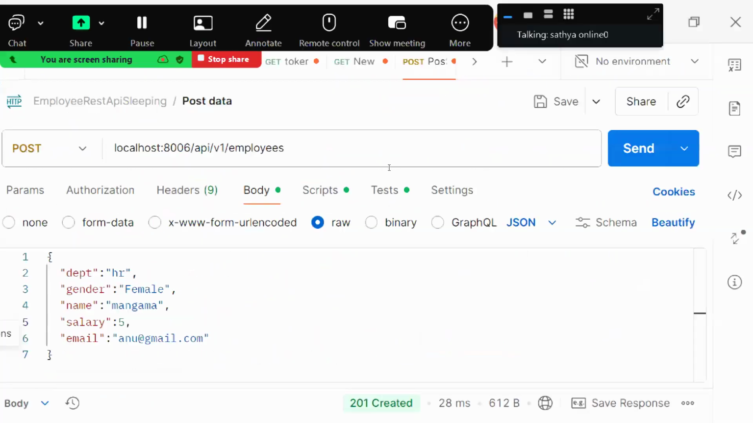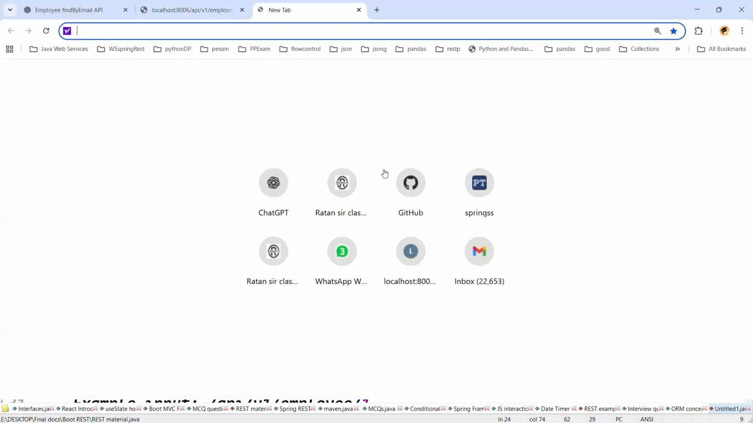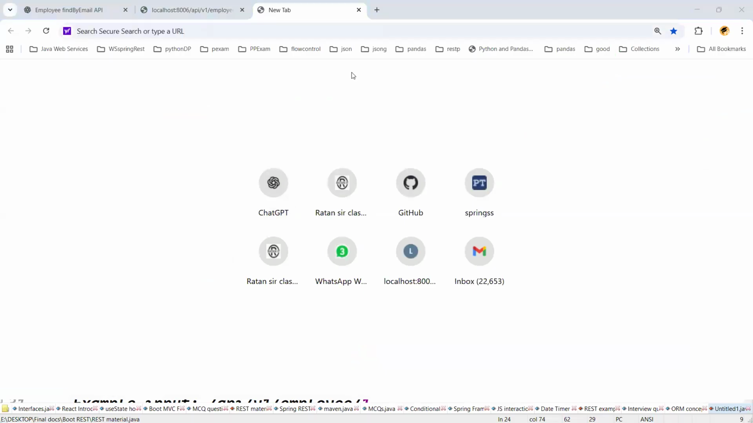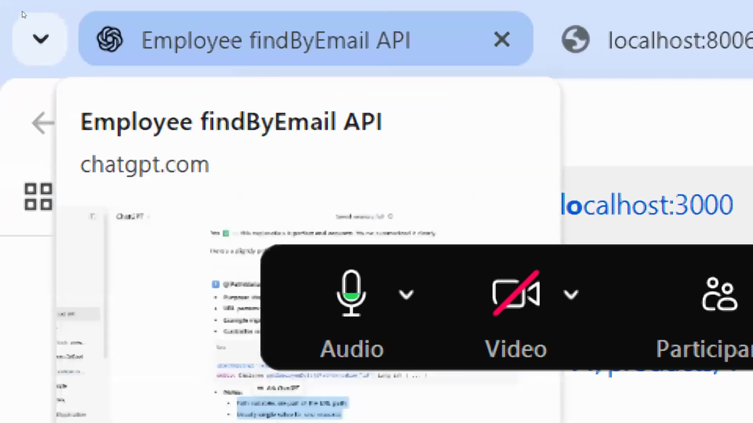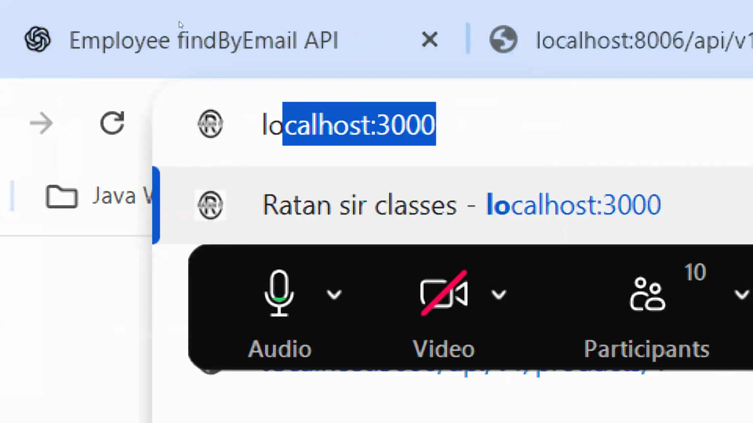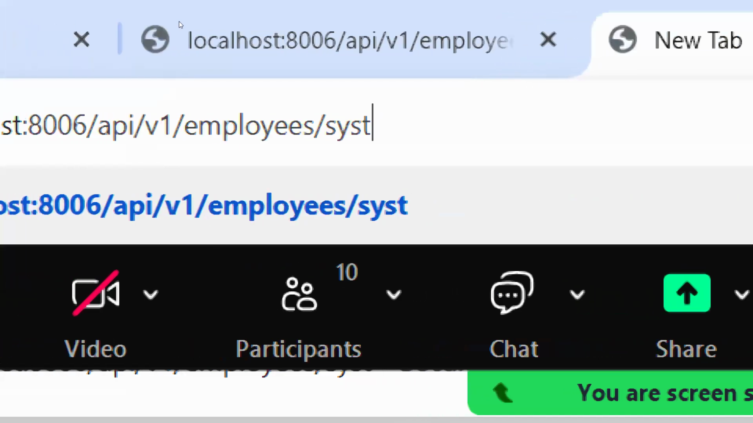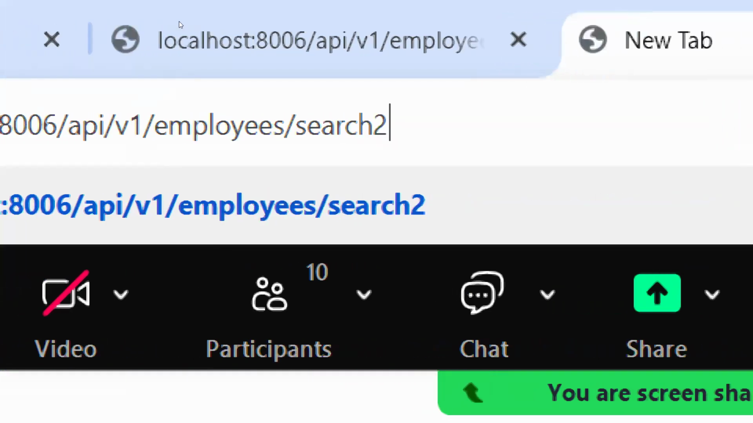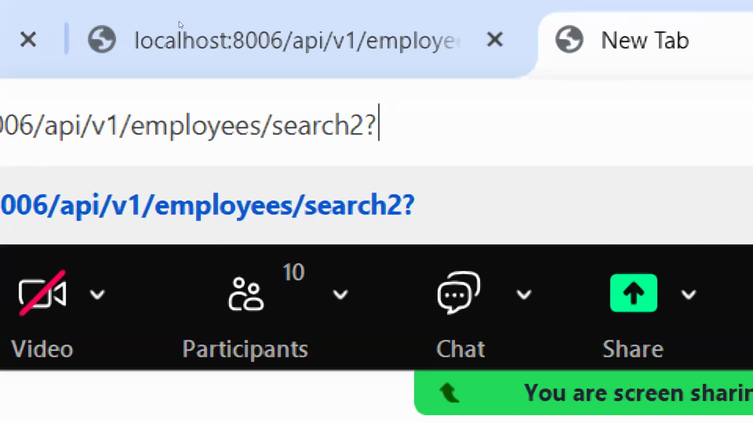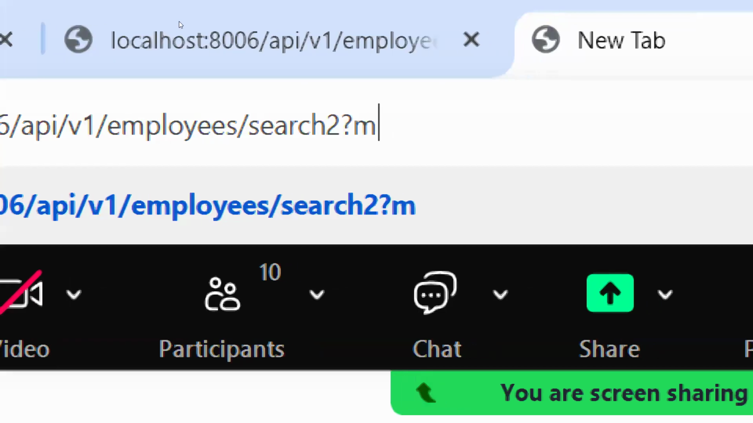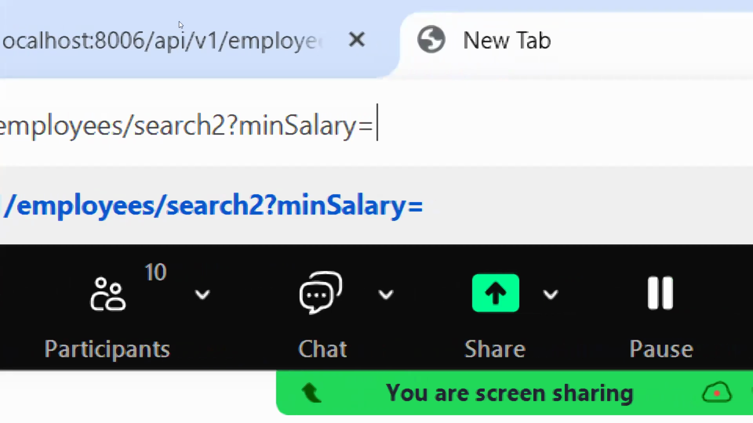But I need to get the salary, so I need to go for the get call. Where is the get call here? Go for the get call, just we can write, tell me guys, this is the URL we have to write. Localhost 8006 api/employee/search2, question mark. First argument is min salary. So min salary equal to, make it 100.